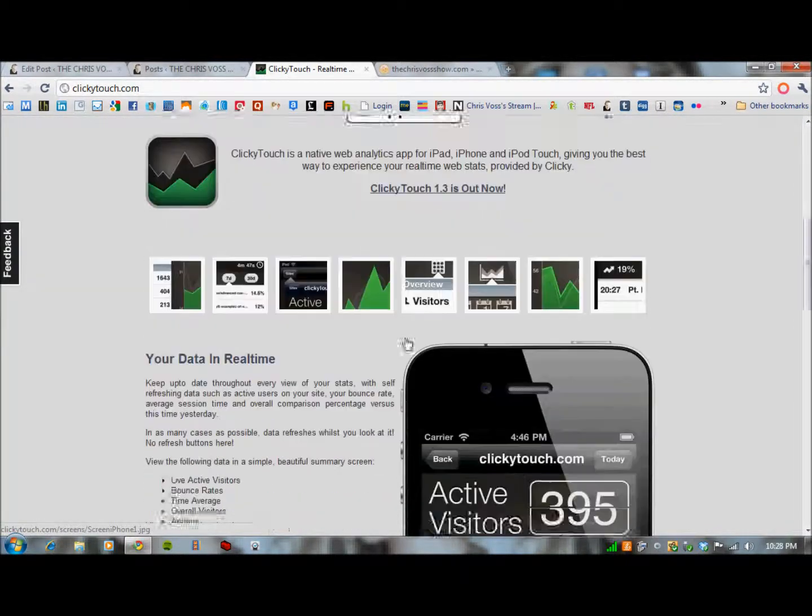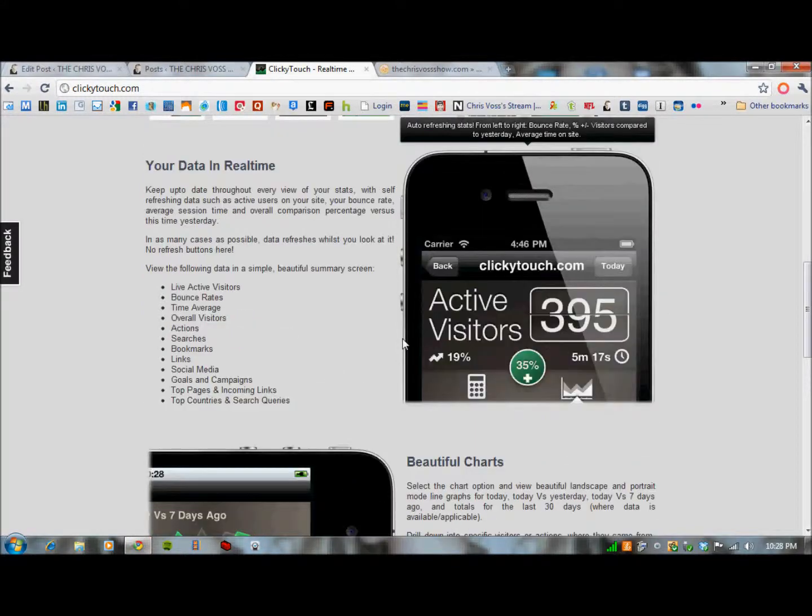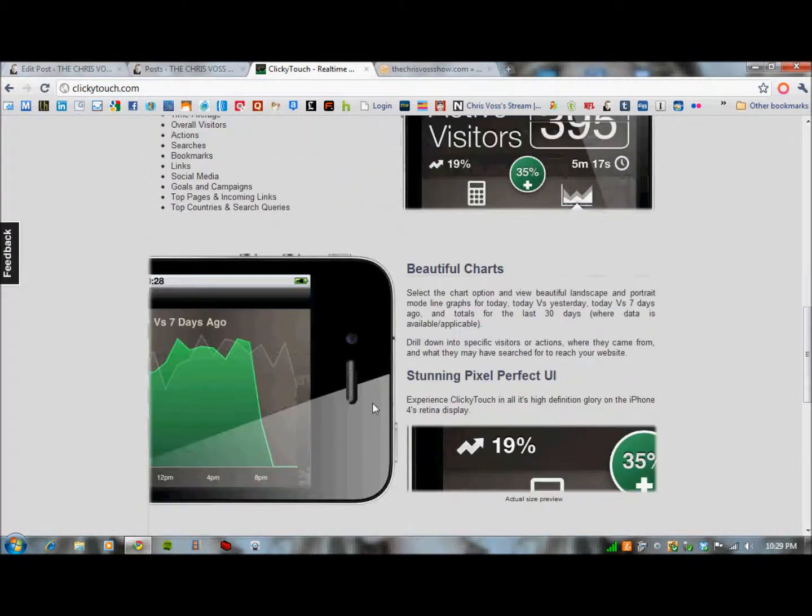On here, you can take a look at some of the data that you're going to be able to mine. You're going to be able to mine live active visitors, your bounce rates, your time average, searches, et cetera. The other thing I love about it is it has a breakdown where I can view comparisons of the last 30 days, the last 7 days, the last couple days, the last month, et cetera. I can break down that data.